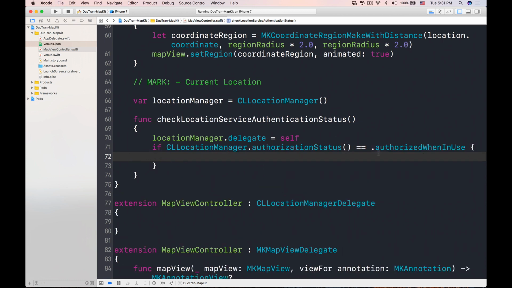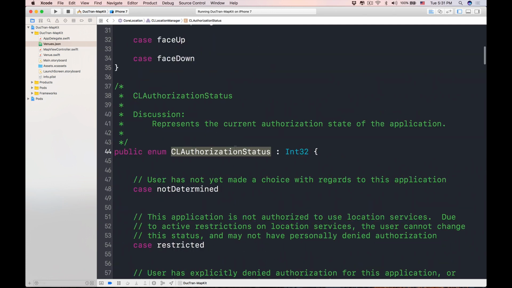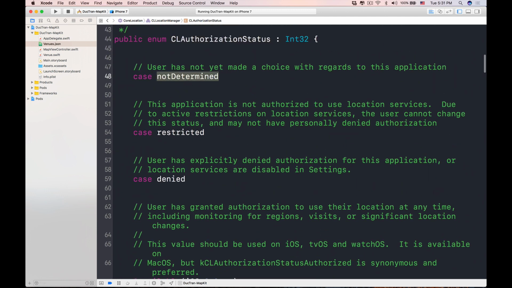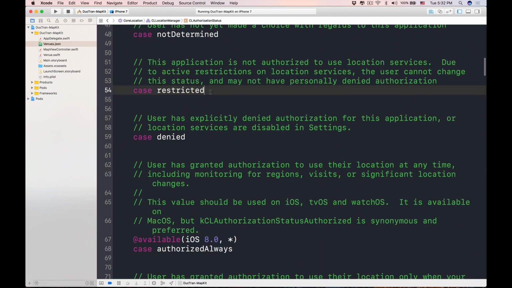Now, there are several cases of authorization status. The first one is notDetermined. It means that the user hasn't made a choice yet whether to allow you to use the location service. Number 2 is restricted. Restricted meaning that the device is restricted from using location services. For example, if you work at a company and the company gave you a phone, maybe the company doesn't want you to be able to use location service because maybe you work at some secret headquarters and they don't want to be able to identify the place that you work, right?